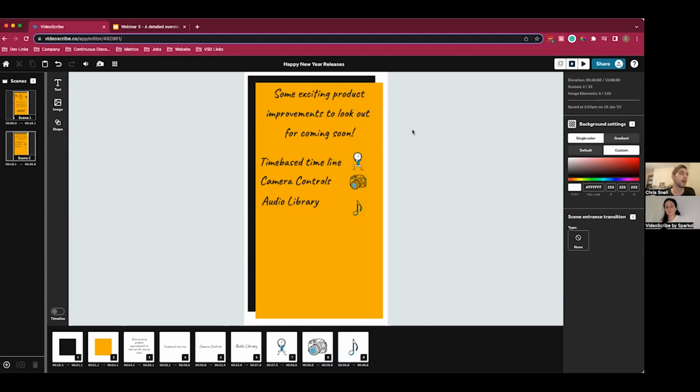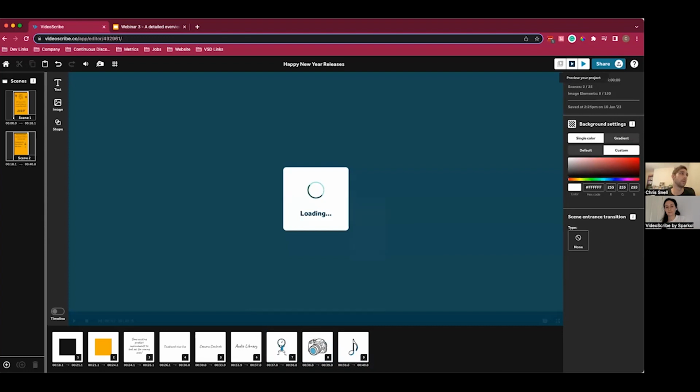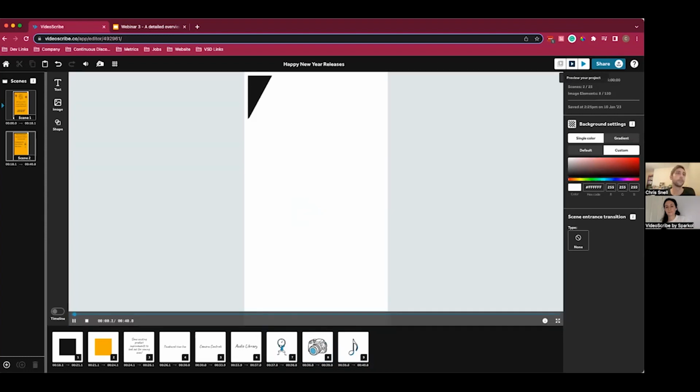So once I've done that, again, I can preview from current scene or preview the whole project. I'm going to preview the whole project just to see how it looks.